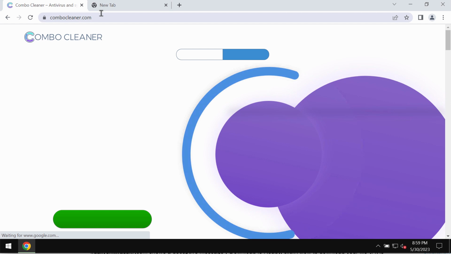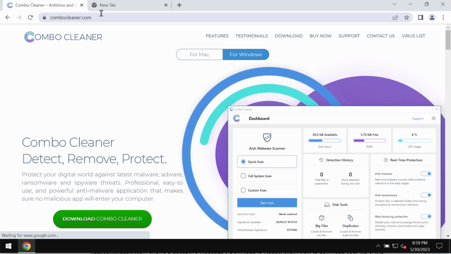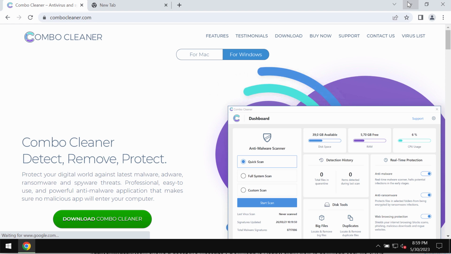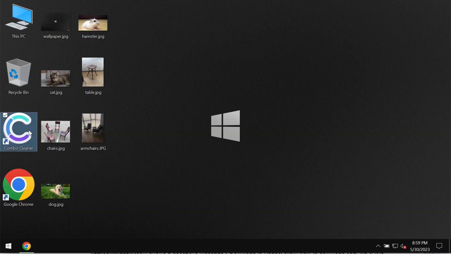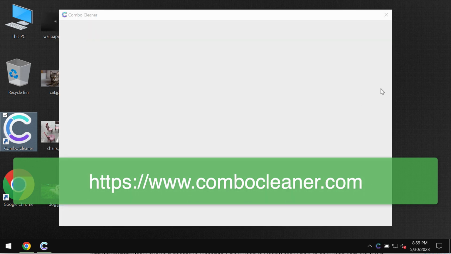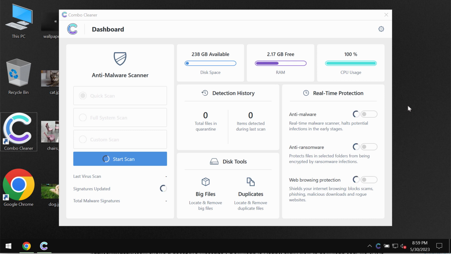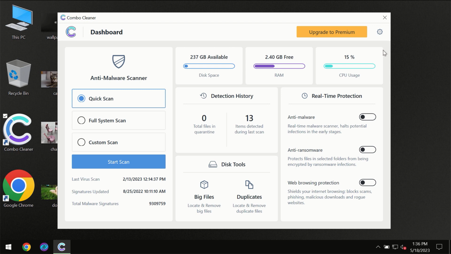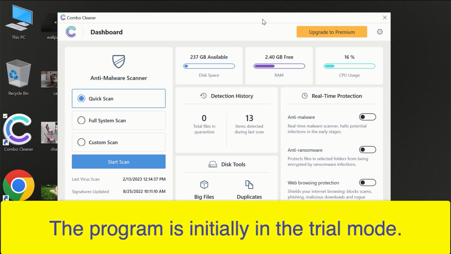We also recommend that you research the computer with Combo Cleaner antivirus. Get it on the page combocleaner.com, download the software, install the program, and then after it is successfully installed, start investigating your computer. Combo Cleaner will help you to effectively detect and eliminate all other infections which could possibly still remain on the computer.